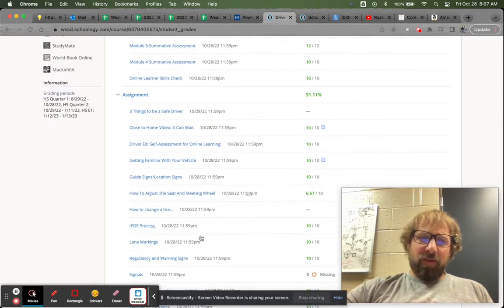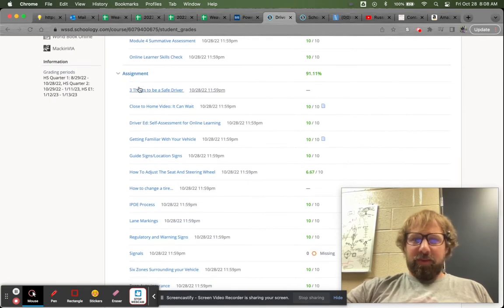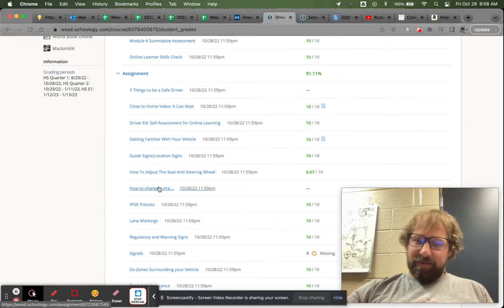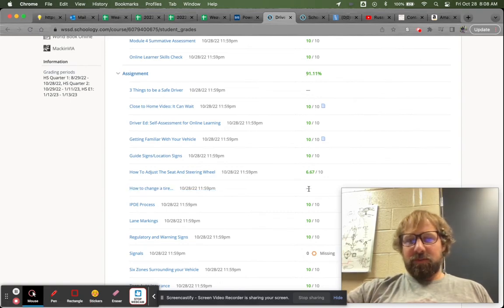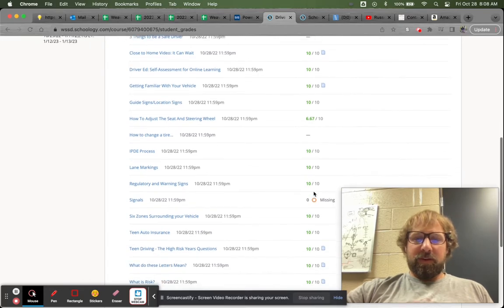Then down here we have all the different assignments. The 3 things to be a safe driver and how to change a tire, those are extra credit assignments. So if you see that little hyphen looking symbol that's there, it just means they didn't complete it. And that's fine. You don't need to. Not a problem at all. The rest of these you can see they've gone through and they've done them.